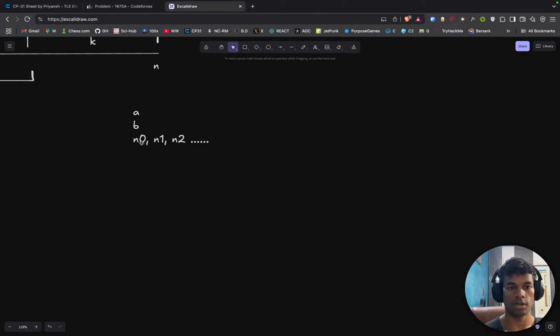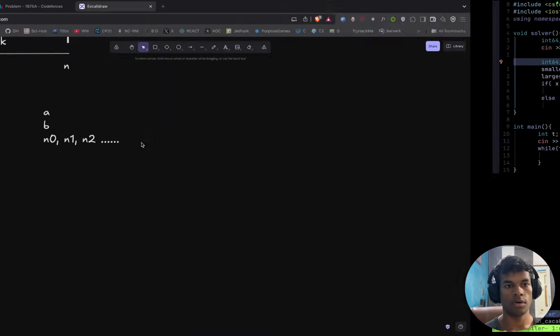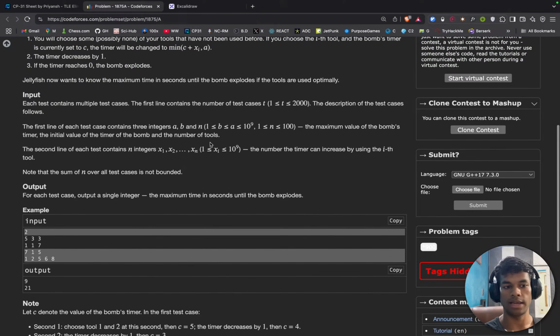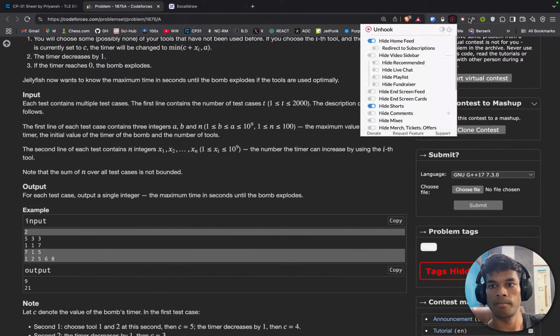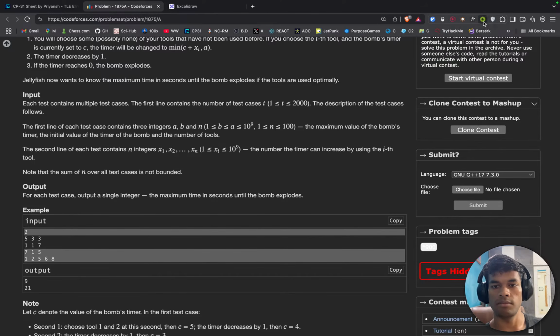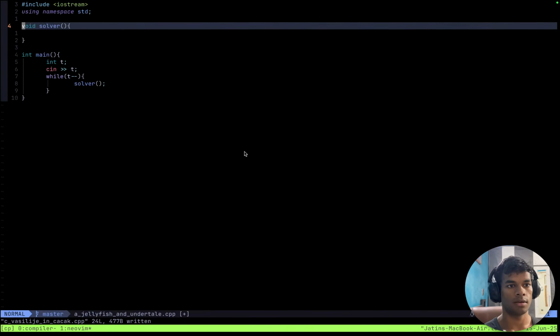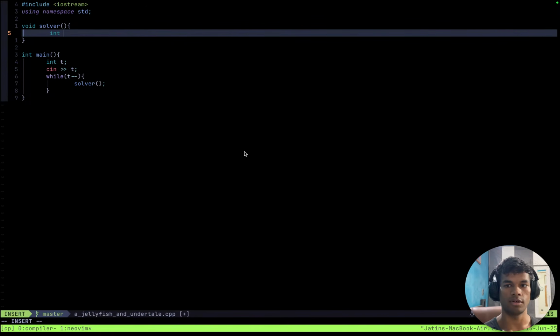And yeah, that is how I am going to do that. If they are less than A, I can just add the tool's value, and if not, then I will add A minus one. Yep, and here I will have integers A, B, and N.